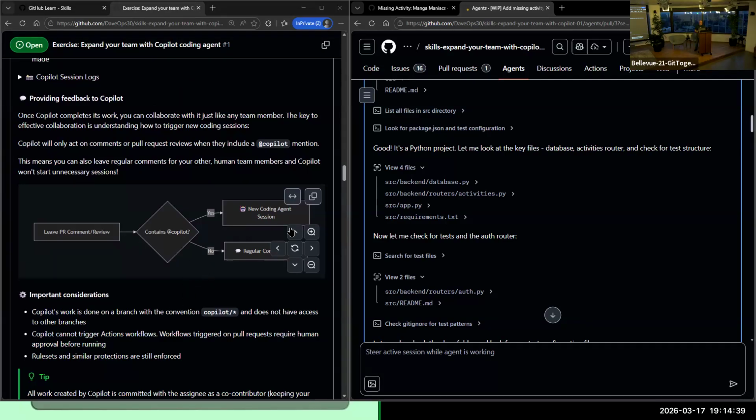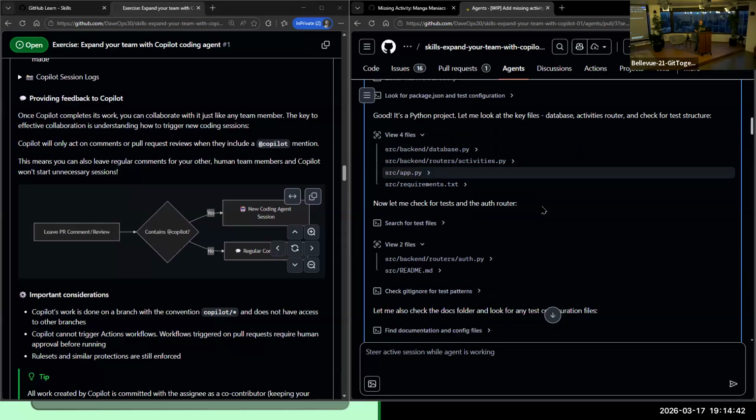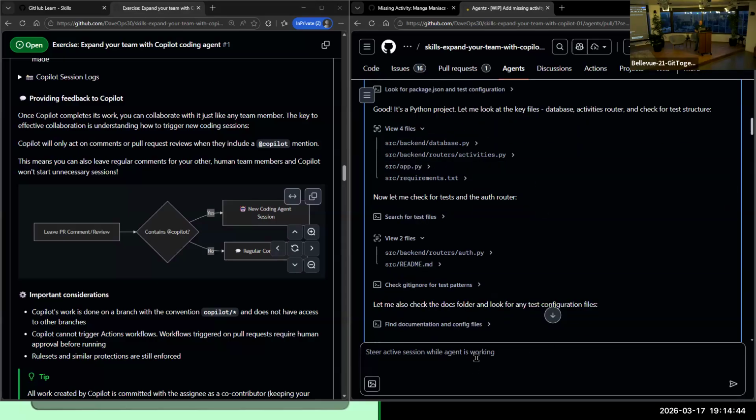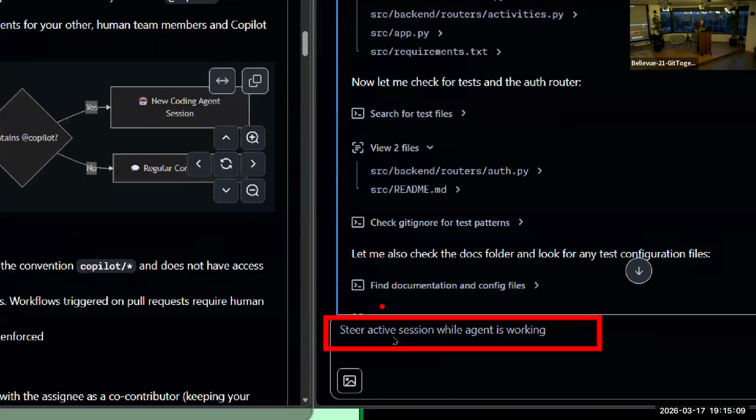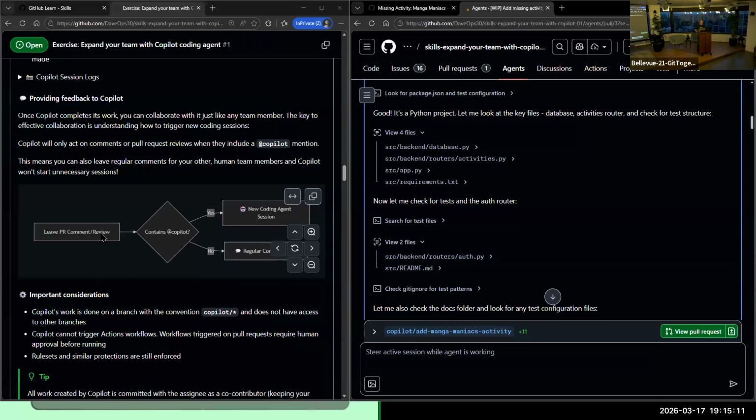So yeah, we can even steer things as we go. You can see down here, it says, hey, we can steer the active session while the agent is working. So if you see Copilot is starting to go down a path that's not exactly what you want, you can come in here and say, hey, @Copilot, we need to take into account better scalability, or whatever the issue that you identified might be. So being able to steer Copilot in real time.